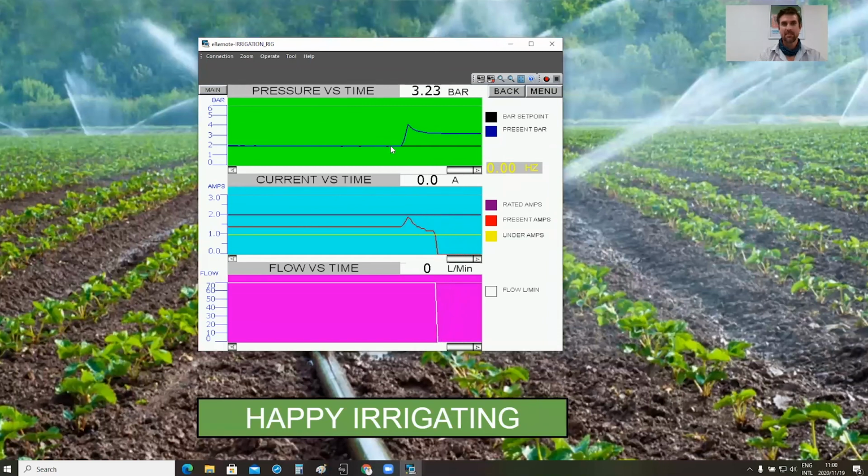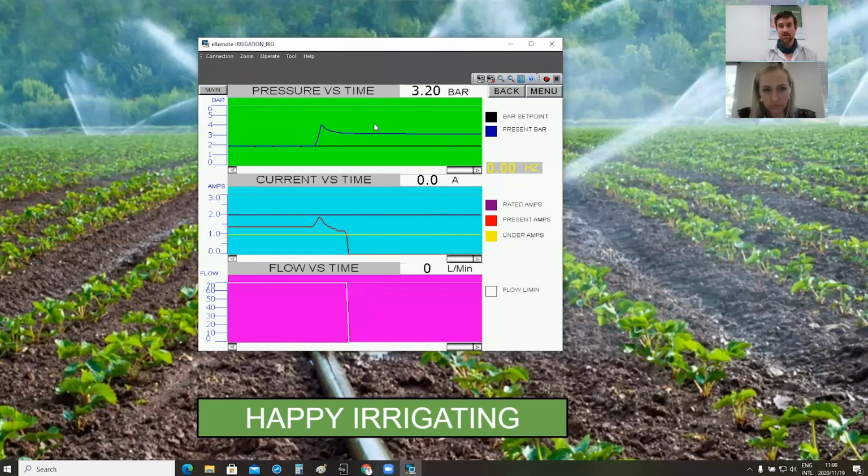You can see where sleep was initialized as the pressure spiked, amps dropped off, flow dropped off, and we're holding pressure. So this is just another view on the sleep procedure from a graphical interface and a trend. William, a question has popped through.